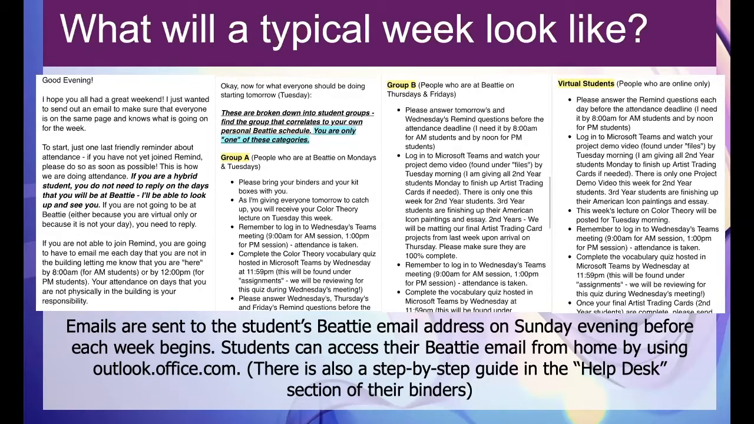There is a step-by-step guide in the help desk section of their binder if they need to access it from home and don't remember how, but they can access this from home. So I say, if you are in group A, someone who comes in on Mondays and Tuesdays, here are the things you're going to need to do. If you're group B and you're here Thursday and Friday, it might be a little different order, but here's what you're going to do. And virtual students, you might even have yet a third order. We've got a lot of irons in the fire this year, but this is what you need to do.